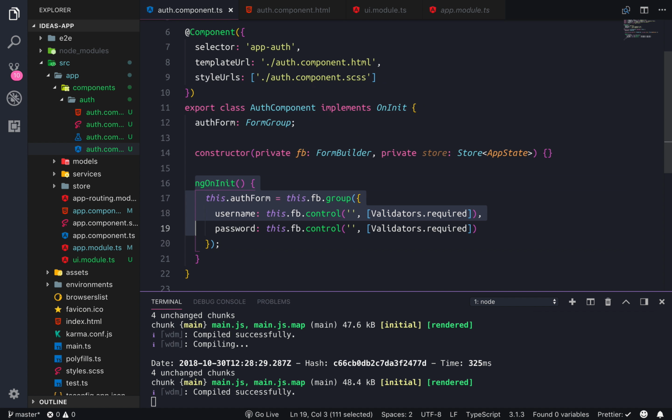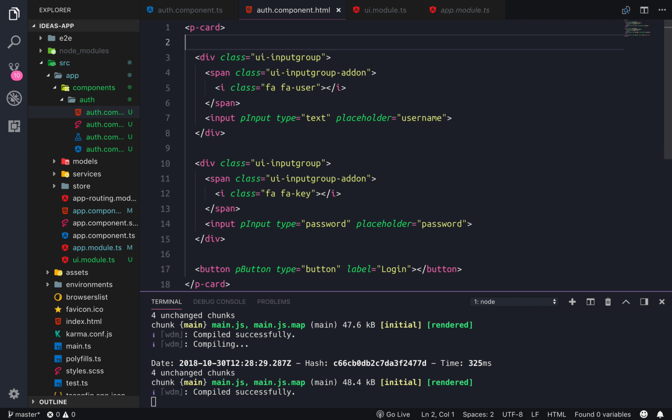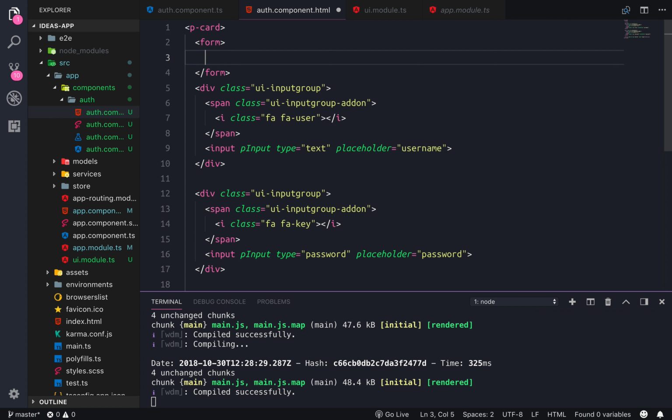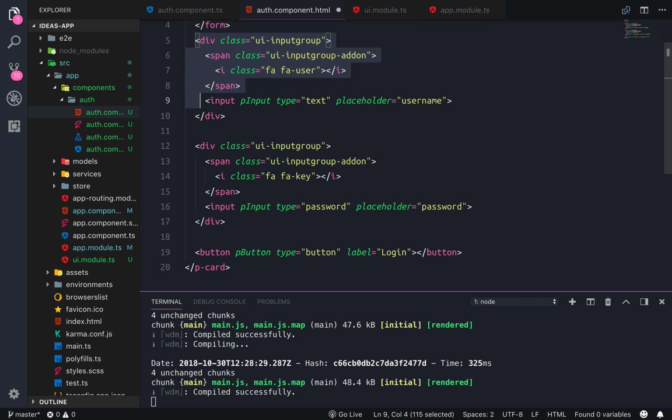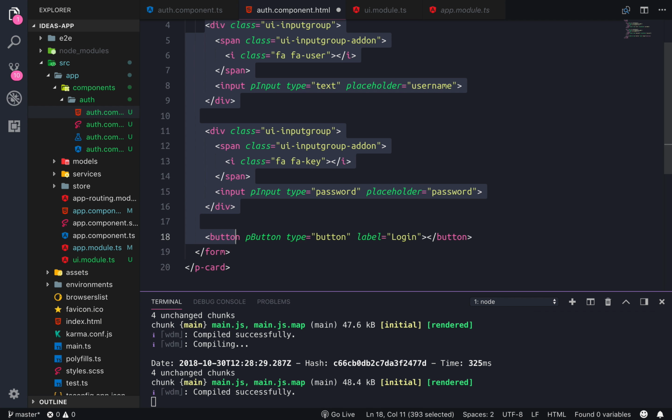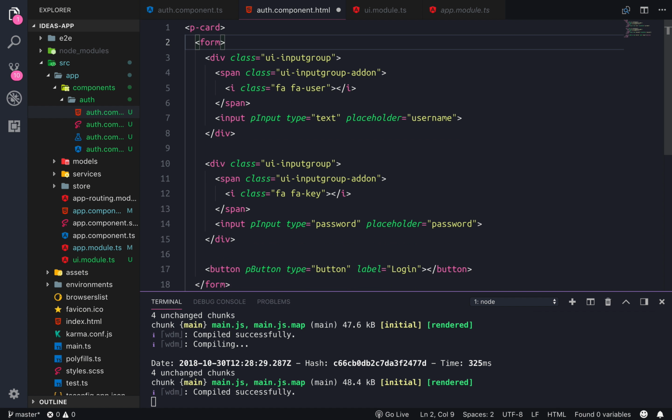So with this, we can actually access the form, and we're gonna wrap all this in a form tag. Get rid of the action because we don't need an action. And we're gonna put all that inside the form. We need to give the form a form control group. What was it? Yeah, it was a formGroup. Alright, formGroup equals the form that we just created, which is the authForm.